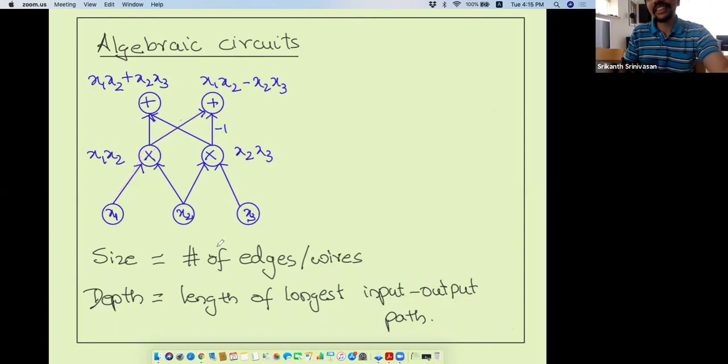You can think of size as something like the time it takes to carry out this computation, this evaluation via this recipe, right? If I have a multiplication gate with k things feeding in, then it probably takes me k units of time to carry out that computation. That's what we are measuring when we measure the number of edges. So it measures the time it takes to carry out this computation.